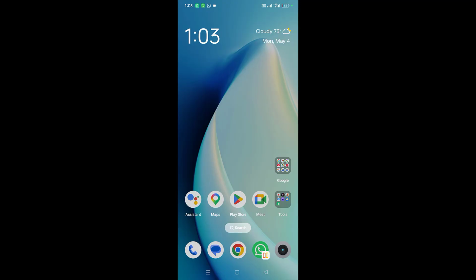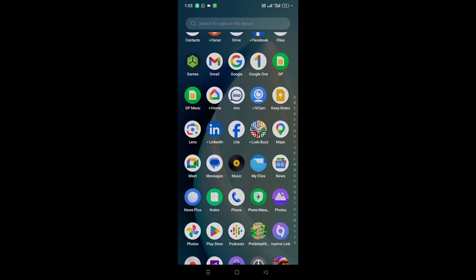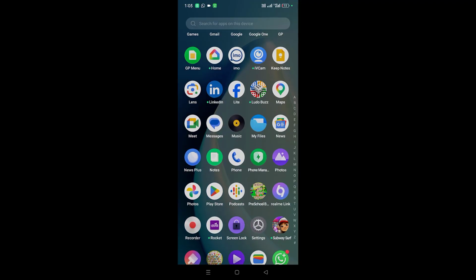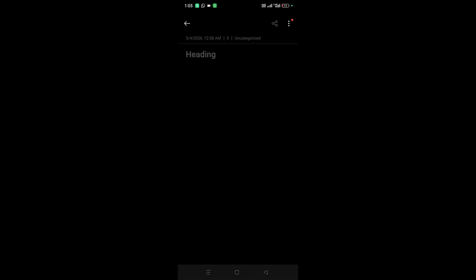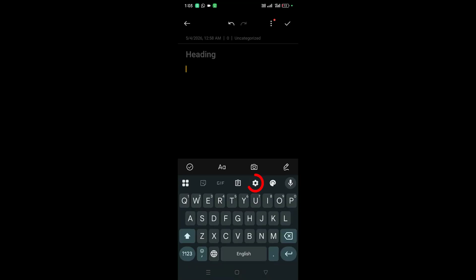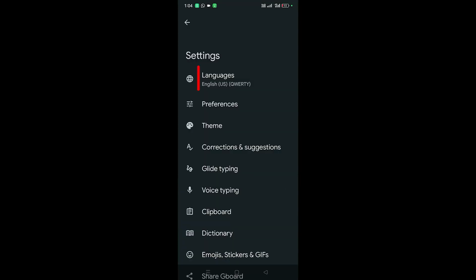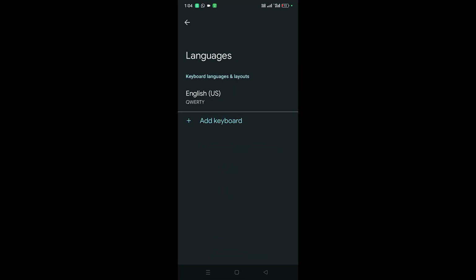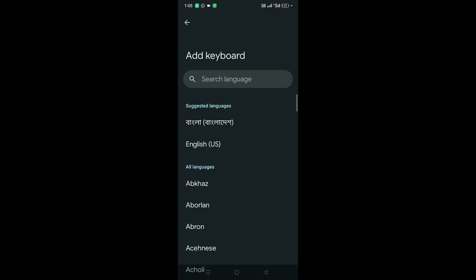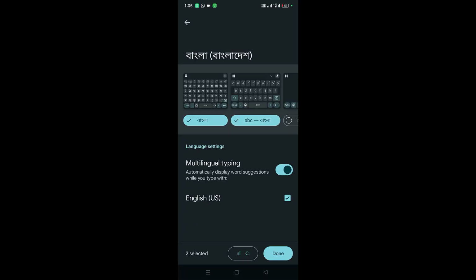First, open any app where the keyboard appears, such as Messenger, WhatsApp, or Notes. When the keyboard opens, tap on the settings icon or G icon. Then go to the languages option. Tap on Add Keyboard. Search and select your preferred language. You can also enable multilingual typing if you want.